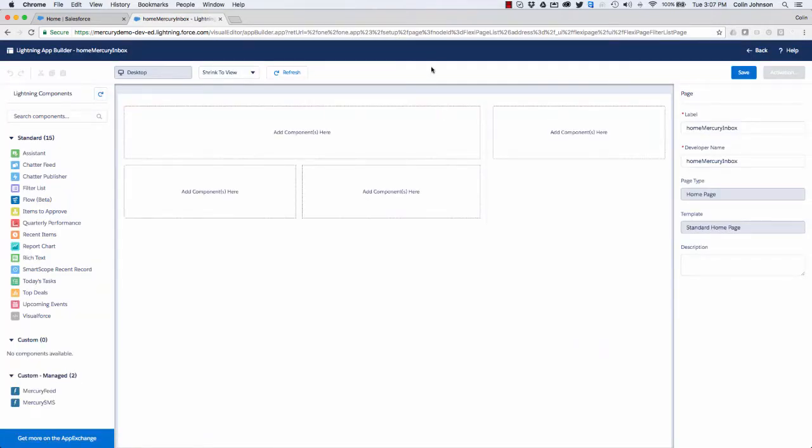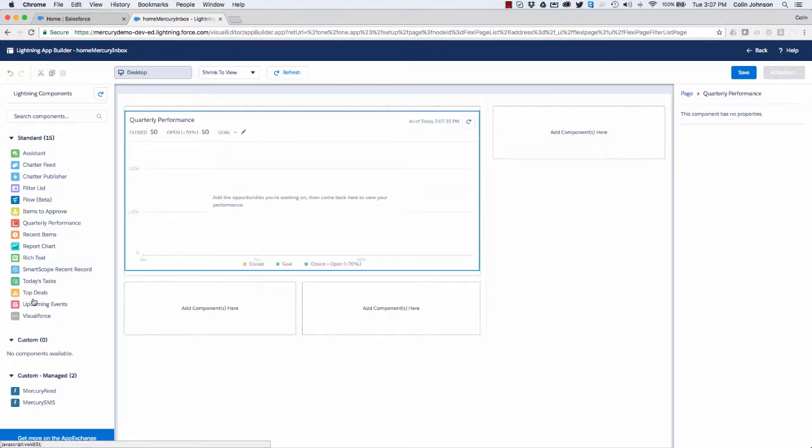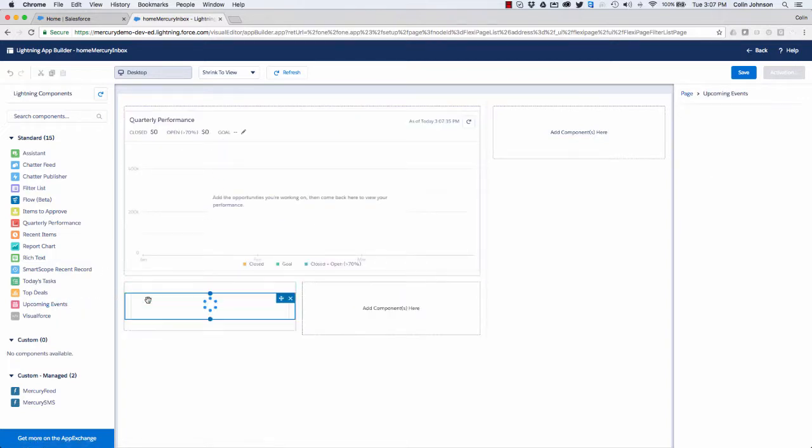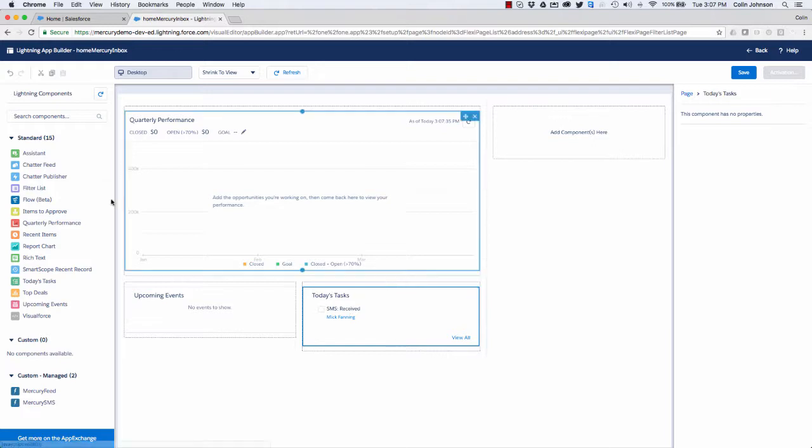To replicate the existing default home page with the SMS inbox added onto it, we simply need to drag on the relevant components. So first of all, we're going to drag the quarterly performance chart into the top section. I'm going to drag upcoming events down here, and we're going to drag today's tasks into the other component.